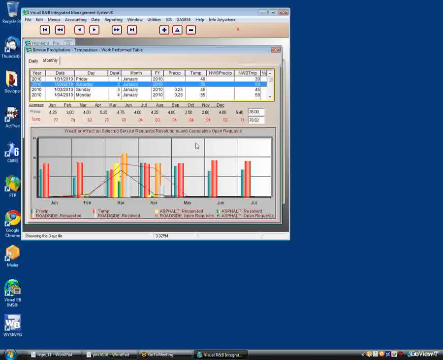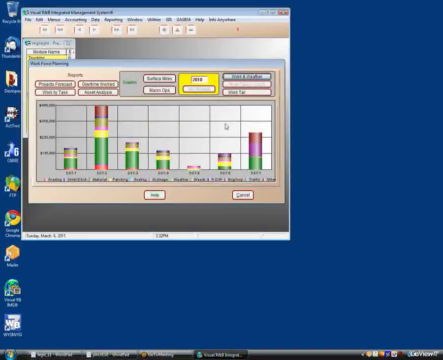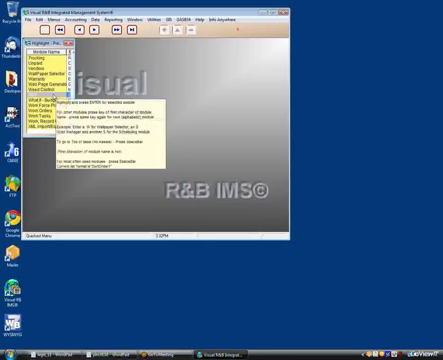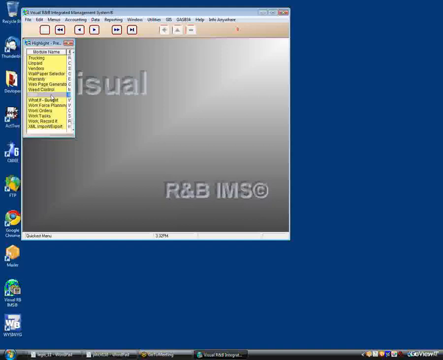You also can do an Alt and print screen on your keyboard and capture this screen and paste it into a document if you want to further explain it, or you can save it out to a regular JPEG file or GIF file for inclusion in another type of document. So that kind of covers the workforce planning module. The workforce planning, it's basically a roll-up of data that you have collected in various other modules to give you a really quick analysis.